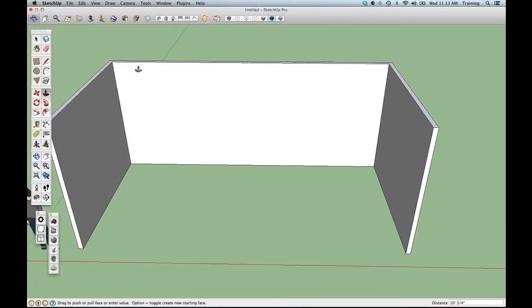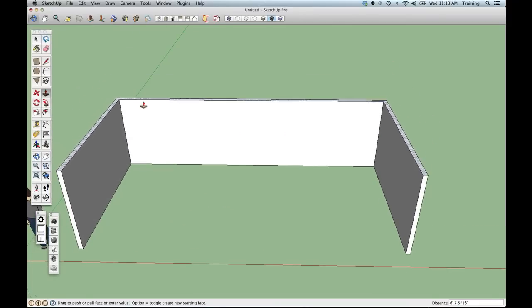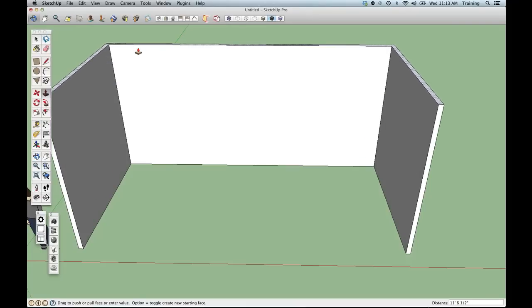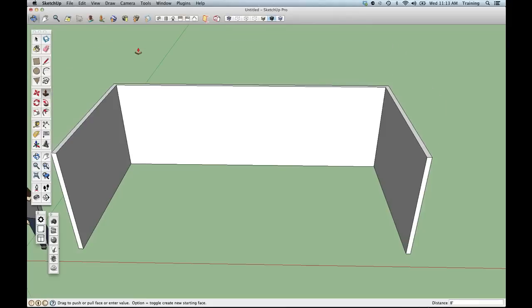What you're going to want to do with this tool, in this case, is to get it going in the direction that you want, which is in our case up. And once it's in that direction, you can type in the height that you want the wall. In this case, I'm going to do 96 inches. So I'm going to type in 96.